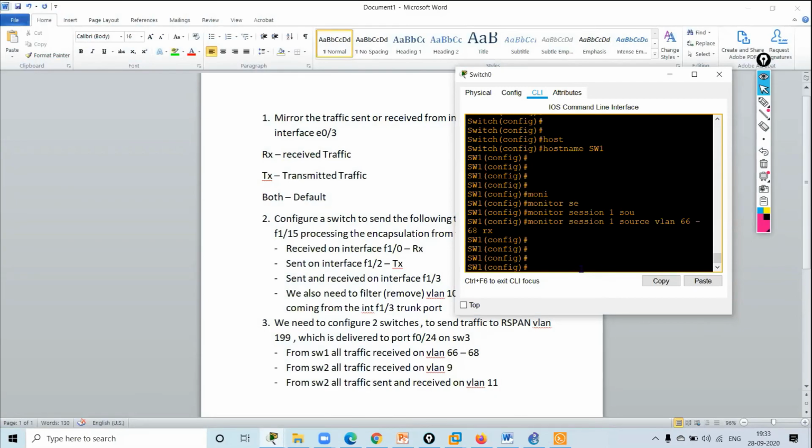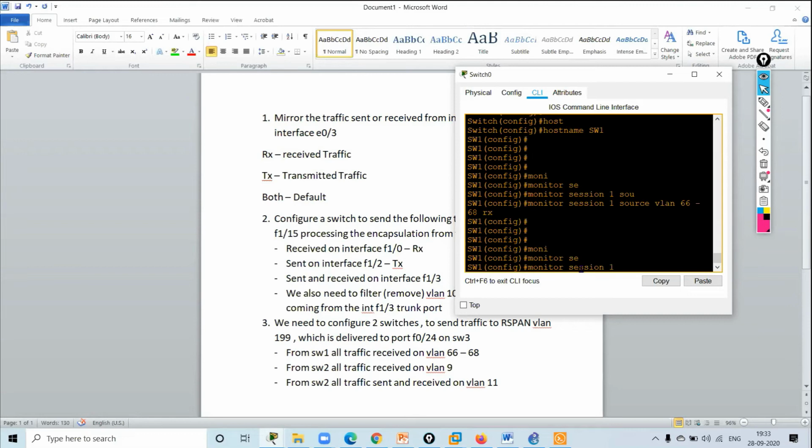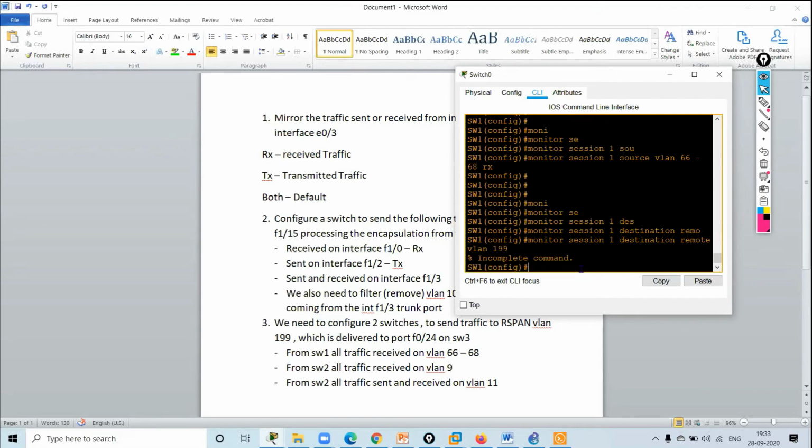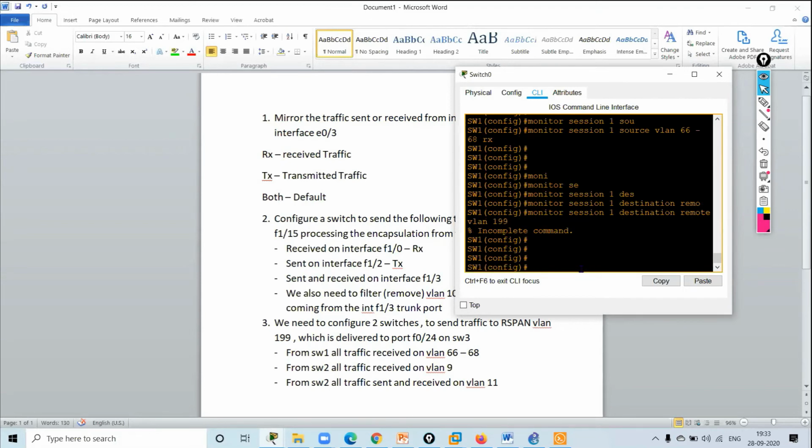So I've given the source. On every switch, I have to give a source and I have to give a destination. So destination is my remote VLAN 199. Again, this thing is happening. Why it's happening, I don't know. It should not happen.